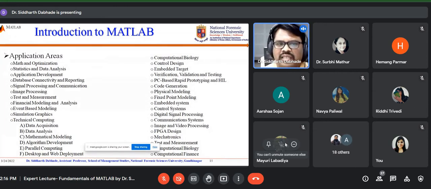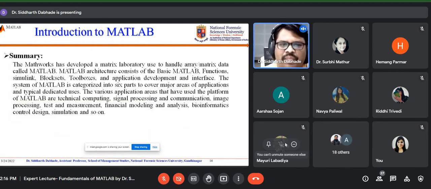Math and optimization, statistical and data analysis, application development, database connectivity and reporting, signal processing and communication, image processing, financial modeling and analysis, simulation, and we can also use it for data acquisition, data analysis, and many more. So many things are available where we can use Matlab. The application area is very vast, and because of that it has become very popular.